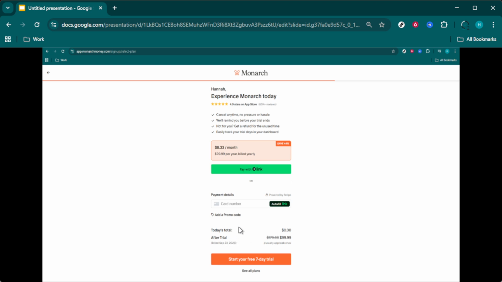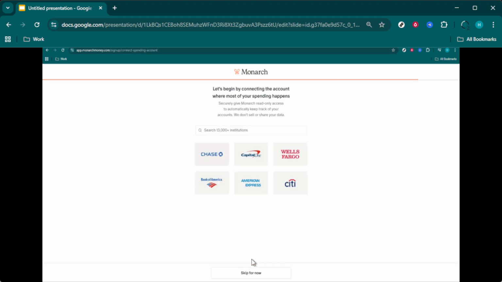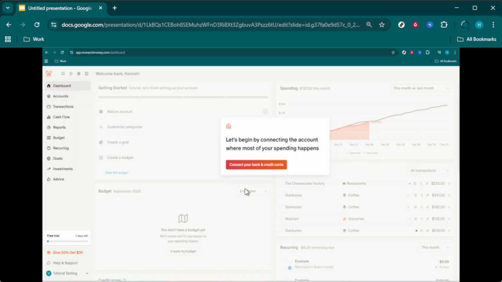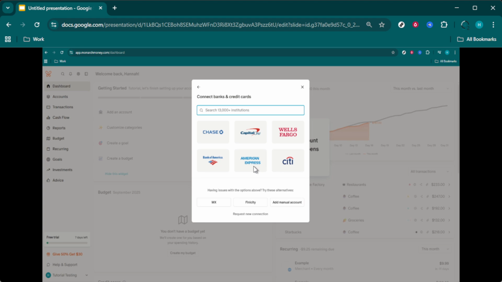Once you've added your card number, you'll see the option to start your free 7-day trial. Go ahead and click on that. After starting your trial, if you'd like to delay connecting any additional accounts for now, you can click on Skip for now. However, to fully experience Monarch Money's capabilities, you'll want to connect your bank and credit card accounts. This step is vital for real-time financial data tracking and analysis.